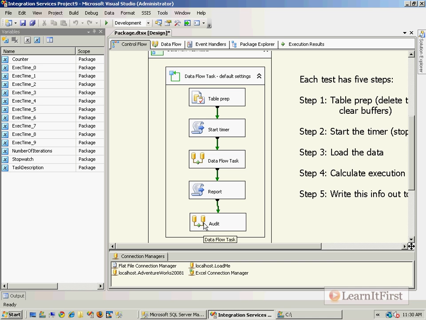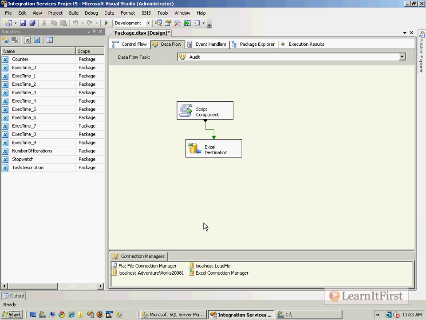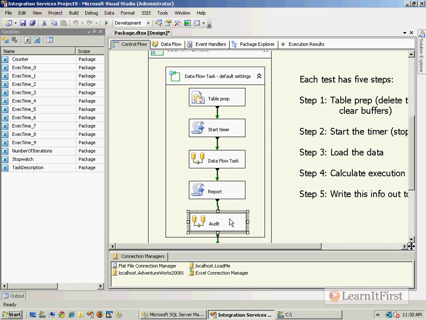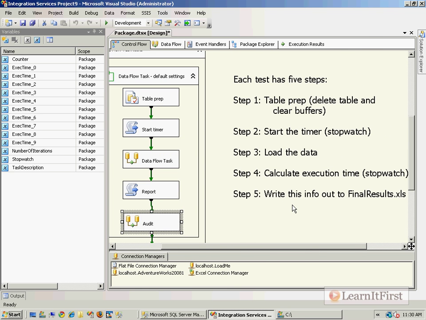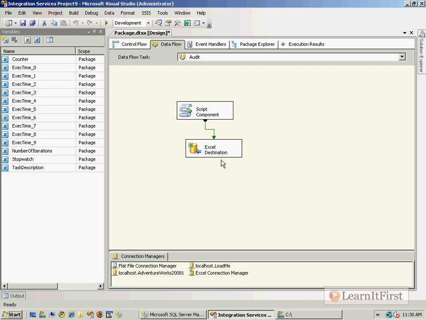Now probably one of the trickier steps of the 5 steps is writing this into the Excel spreadsheet. In the audit, what we're doing something actually quite unusual. We don't really have a data source. We're not getting data from SQL Server. We're not getting data from Excel. We have variables, and we want to write the value of the variables into the Excel spreadsheet.